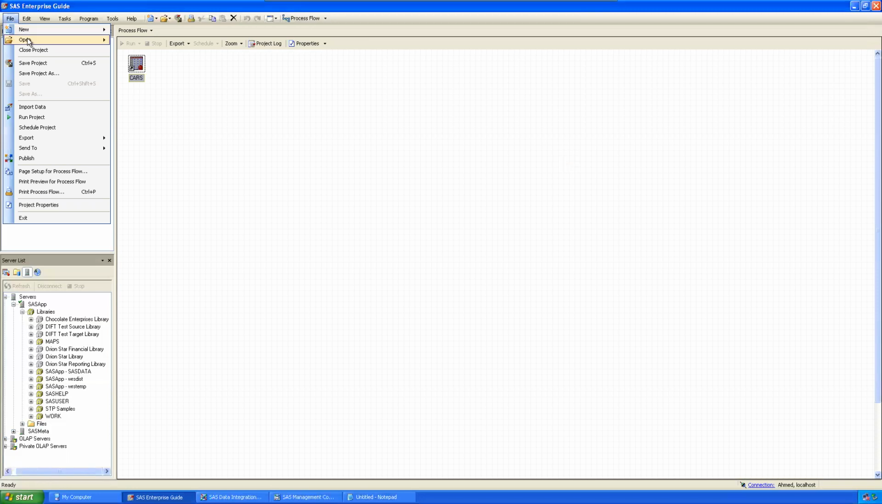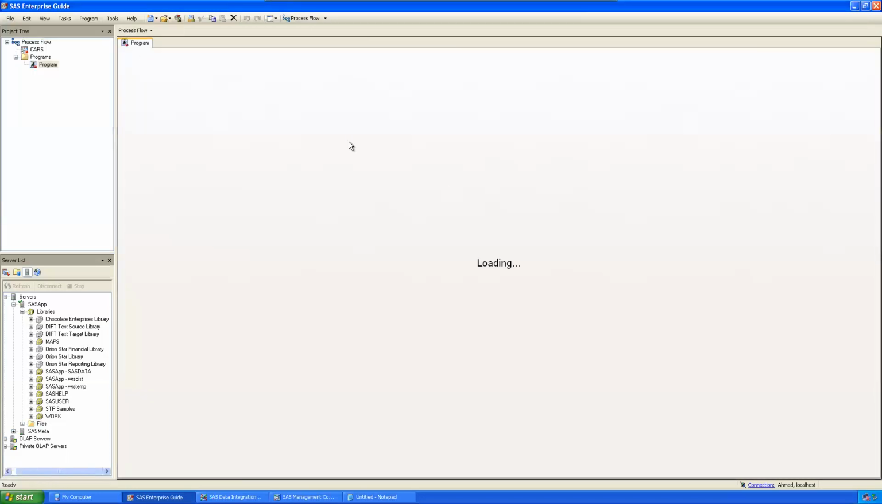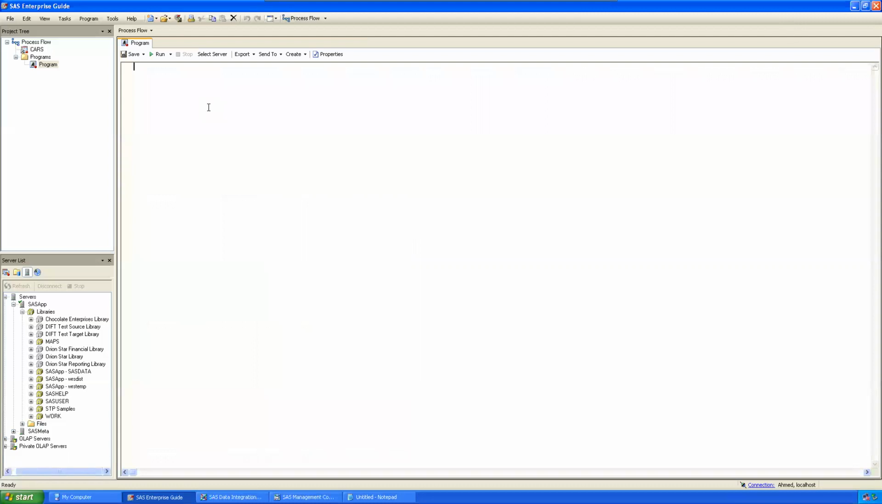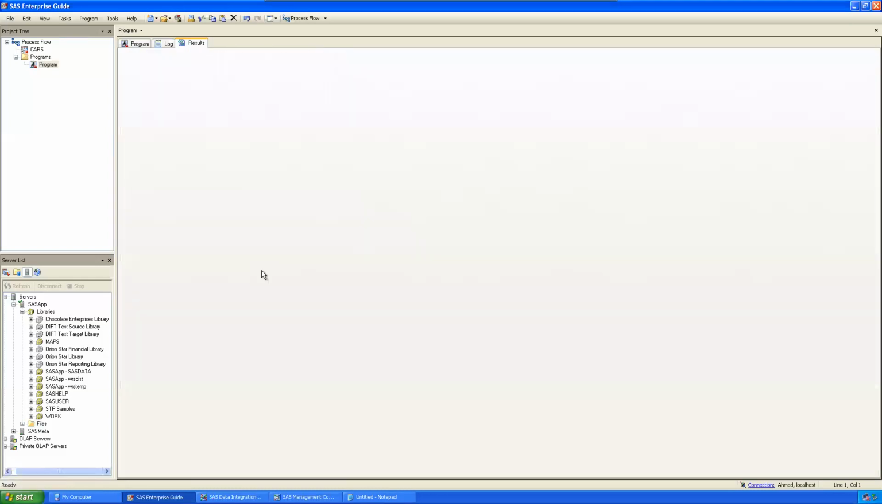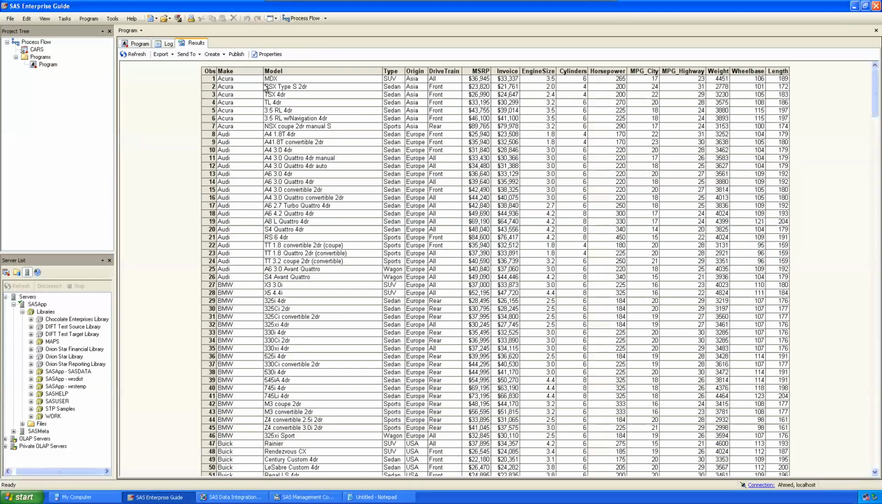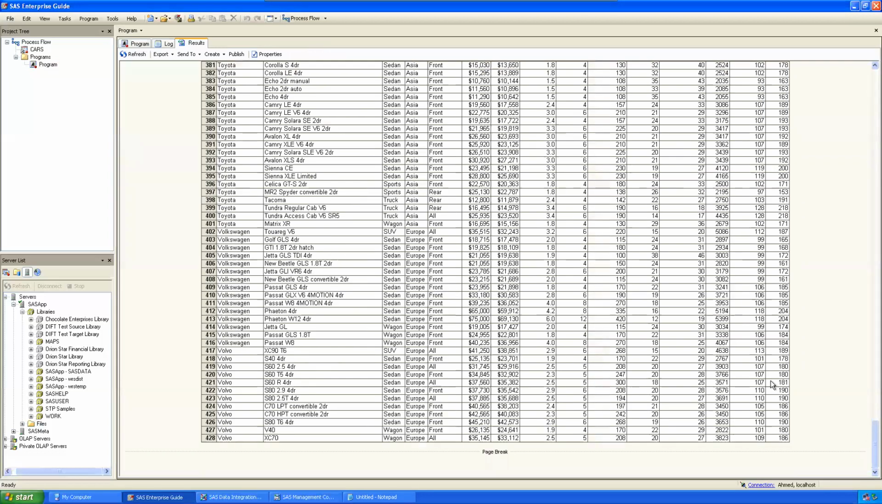Go to File, new program. I'm writing a small program here. PROC PRINT DATA= SASHELP.CARS; RUN; I'm just printing the data. That's it. Okay, so run this one. It gives the result. It is just printing the data as it is, having 428 observations.